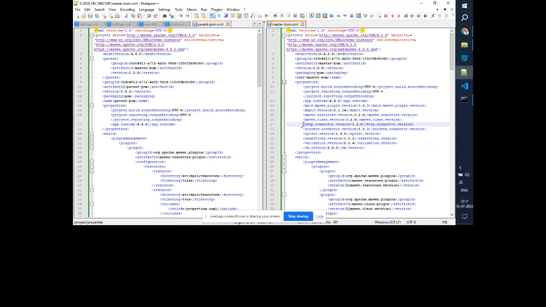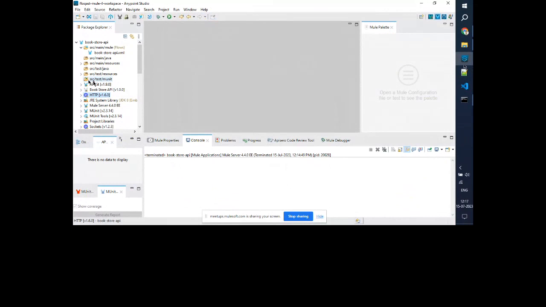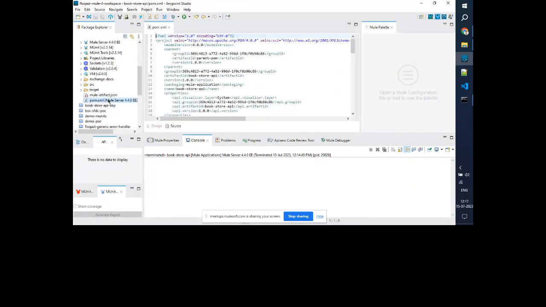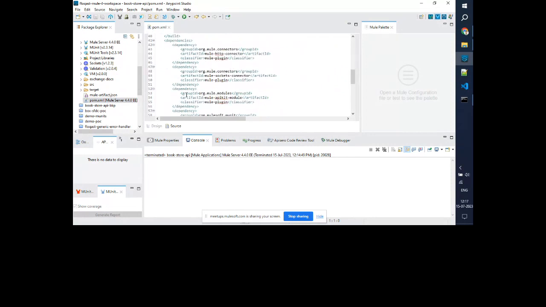Yeah, so the problem statement you have presented is, let's say the HTTP connector version is 1.6.0 in the master bomb, but you want to have the 1.7.3 version in your Mule application specific POM, correct? Yes, only for one or two projects. I currently haven't tried this, but let's give it a try right now. I'll just add a version over here, okay? Let's add it and see whether this overrides the master bomb or not. I think it should, but let's give it a check. So I have given the version over here.